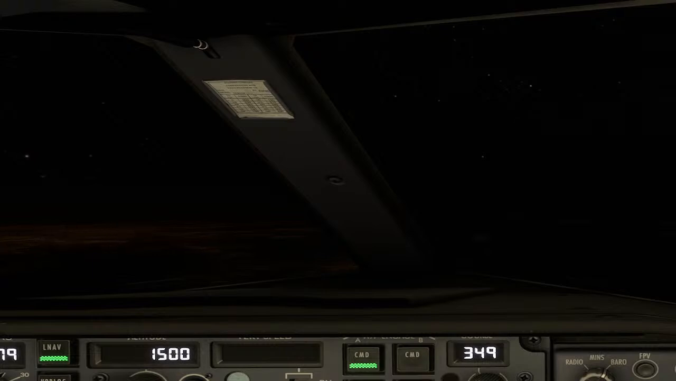Well, we ain't got far to go, folks. 28 minutes. We'll land in Louisville, and then I believe we got to head back to Orlando.